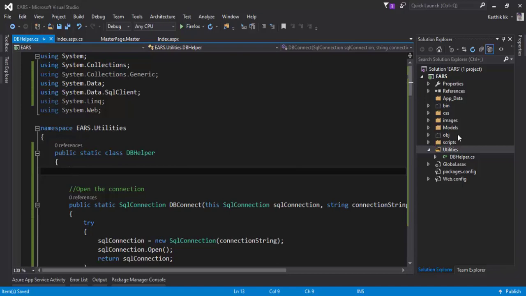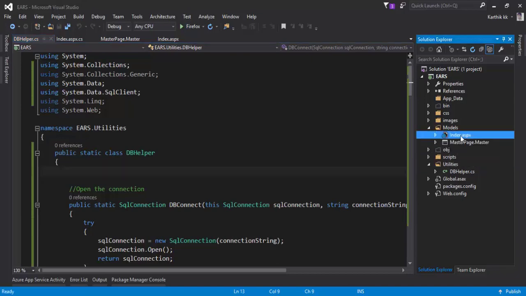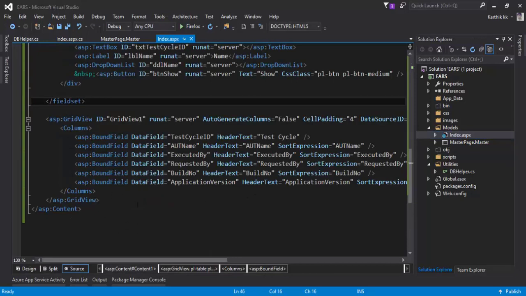So the last thing which we need to do is make use of this particular db helper in the ASPX page. So instead of the hard-coded code that I just removed from this particular place, we need to query the database manually this time, because I have removed that particular ASP data source stuff.